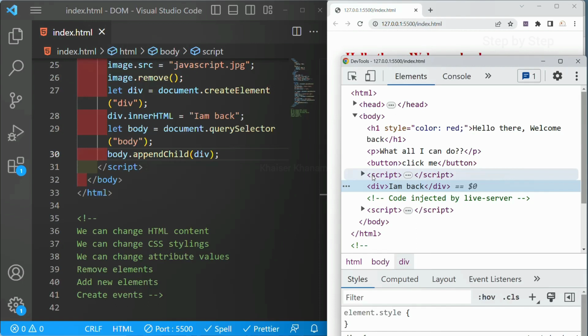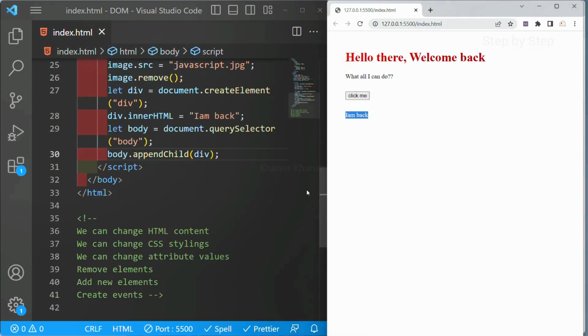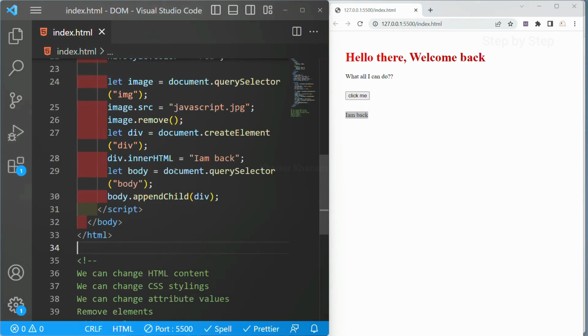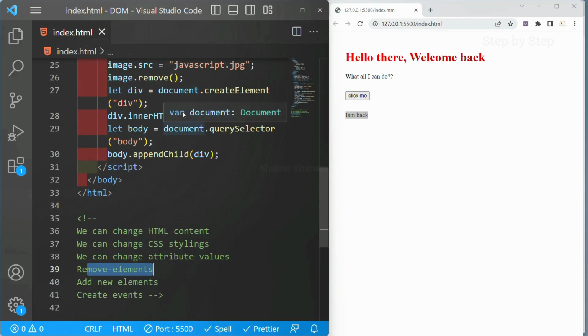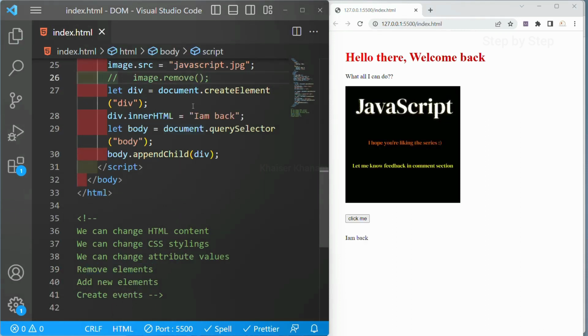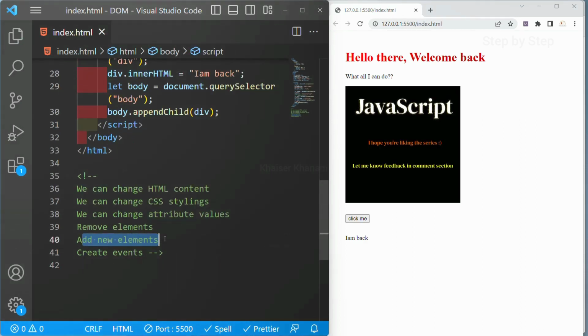So you will be having lot of questions by seeing this. Why this div is below the script tag? You don't have to worry. When we learn about append child, then we are going to understand about that. See, till now we have changed our HTML content. We have changed the CSS stylings. We have changed our attribute values. And also we have seen removing elements. Let me just comment it out. I am having my image. And also we have seen adding new elements.